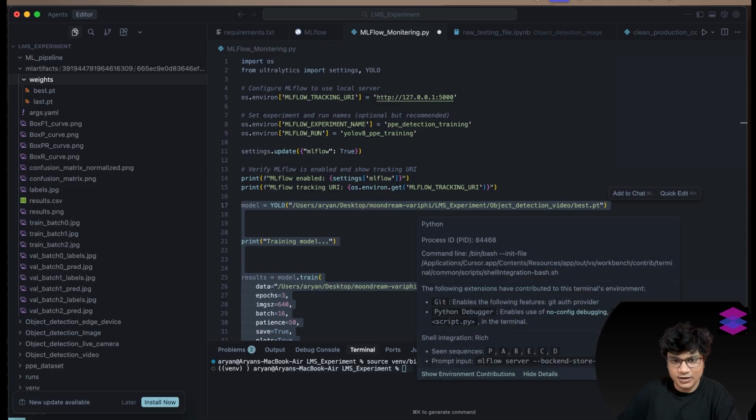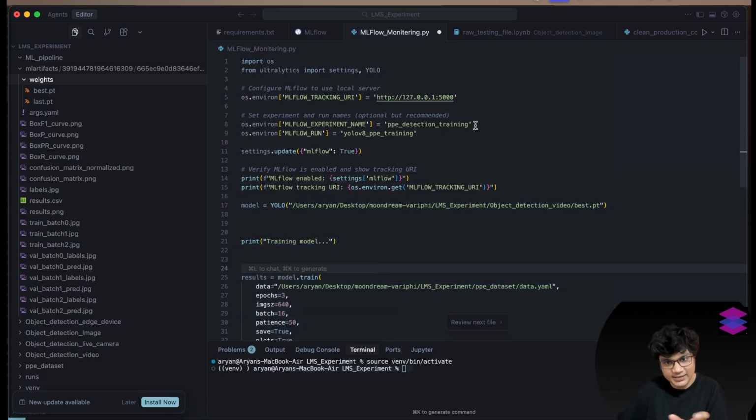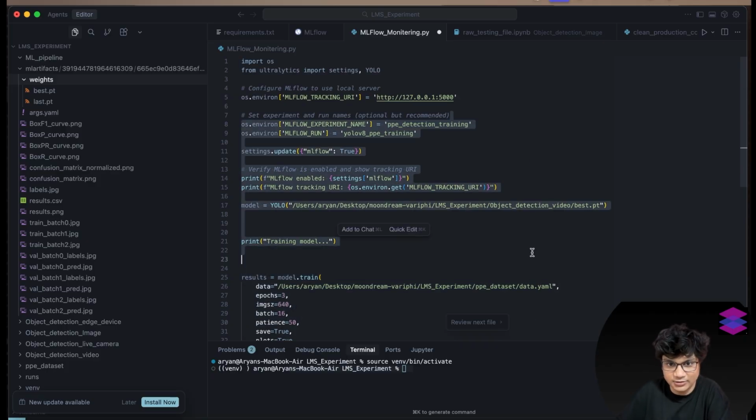In one terminal you have initiated the MLflow server. Now you need to give the server location here, which is the MLflow tracking URI. What is the tracking URI? It is so that the model you are training gets saved under an experiment name, PPE detection training. This is my experiment name under which I am doing all these things.